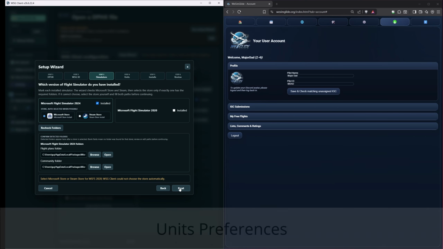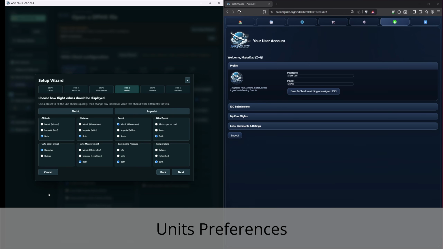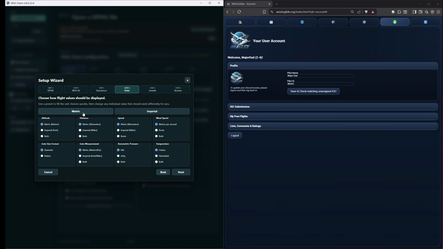Once you have that, you click next, and then the units. What kind of units are you going to use? Either metric, imperial, or a set of both. Sometimes you can use a mix of both. For me, usually I use knots for speed, meters per second for wind speed, and altitude is in feet. In Canada, we use feet for the altitude, and the distance is more kilometers.